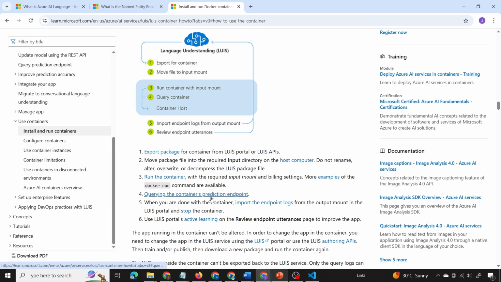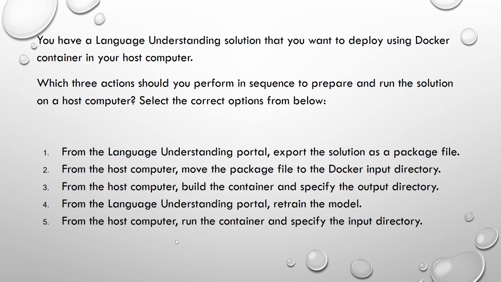Now let us get back into the question. Now as per the documentation, what are the three steps we need to do? First, from the language understanding portal, we have to export the solution as a package file. And the next step is from the host computer, we have to move the package to the Docker input directory. And after that, from the host computer, run the container and specify the input directory. So build the container and retrain the model in the LUIS portal are wrong options. So these are the three steps which we have to follow.